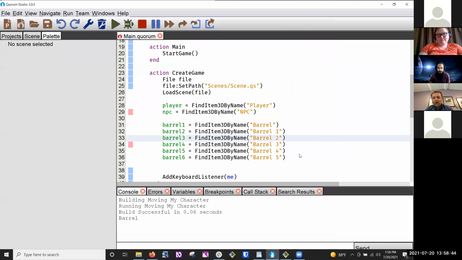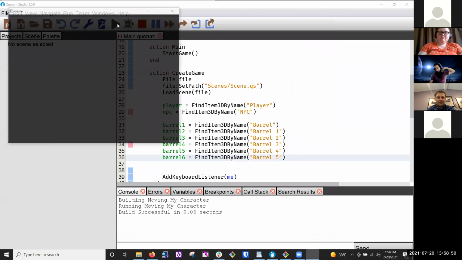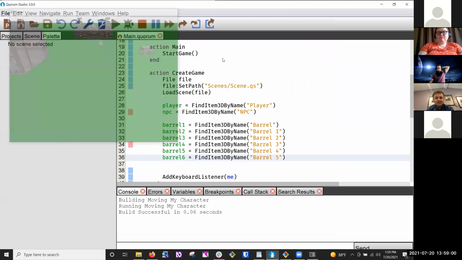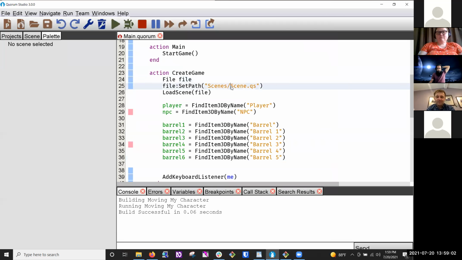Okay, now what we want to do, if we look at our game, I'm going to run these and I can move forward. Oh, wait, did I not put the barrels in there? I thought I did, didn't I? Okay. On my particular scene, I chose to modify the simple scene, so I forgot to modify that.